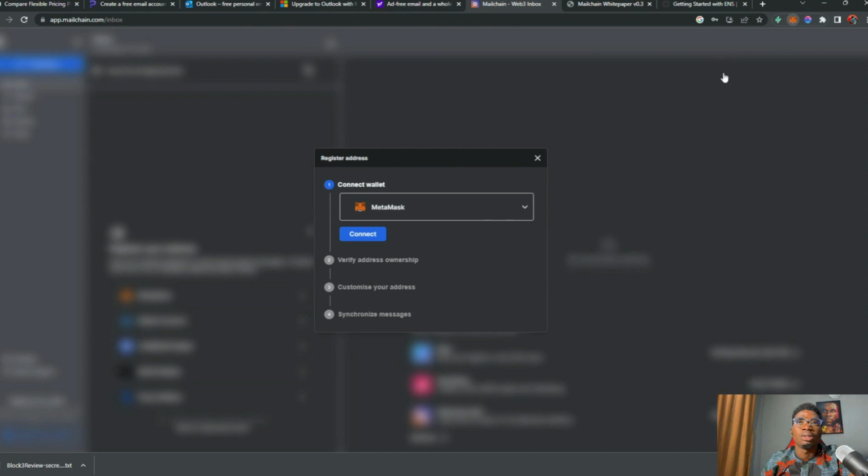Okay, here is my MetaMask. I'm going to use MetaMask for demonstration. I'm going to connect my account and you're good to go. So I'm currently using this. Of course, your MetaMask will pop up.